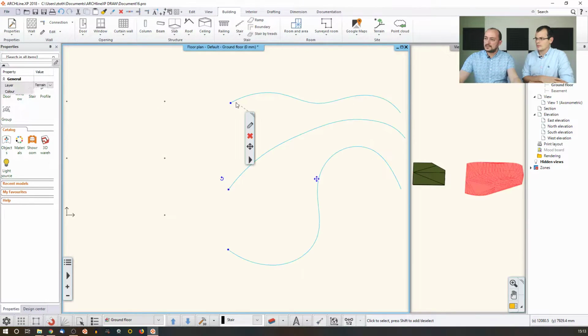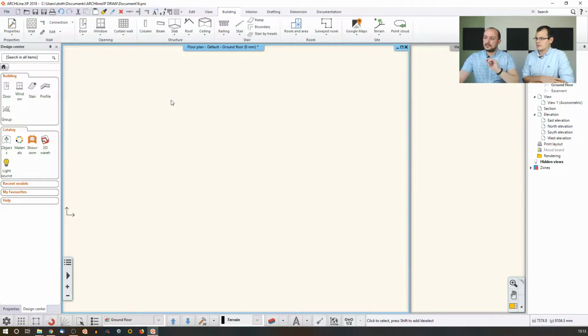Let me just undo these. At least I will just erase these. I don't need them anymore, and this is the place where I will import those terrains.